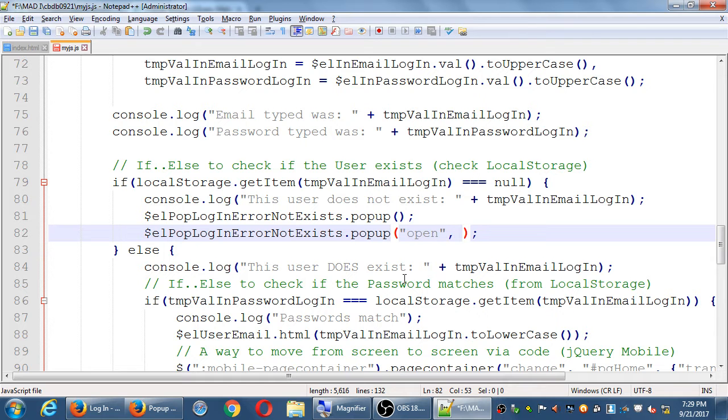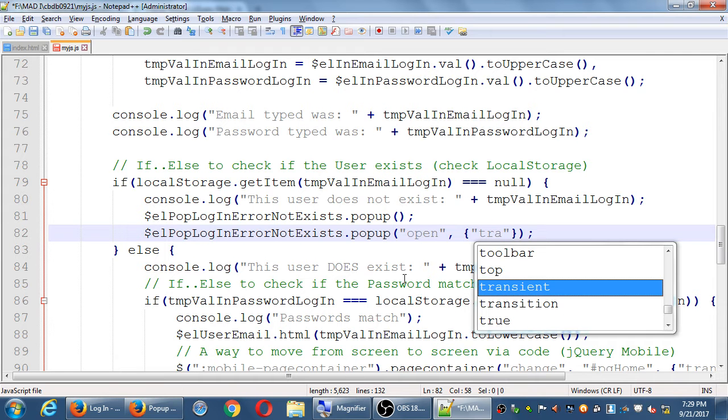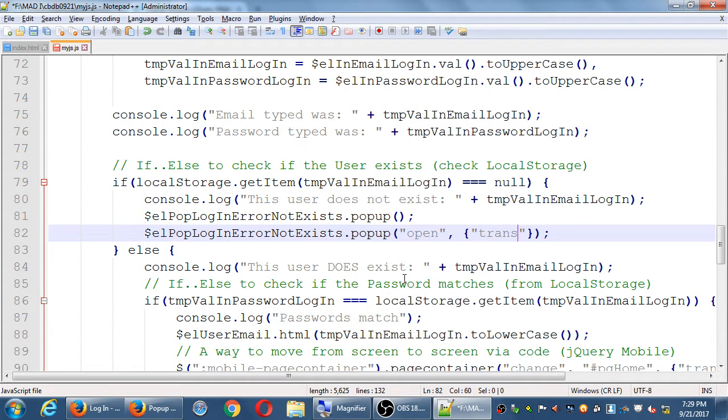argument, the options. I'm just going to add the transition, because the default is window. Quotes. Transition. Flip.